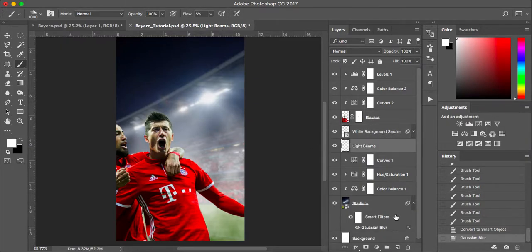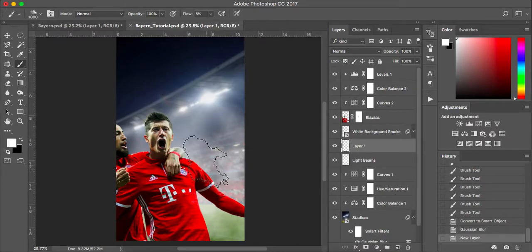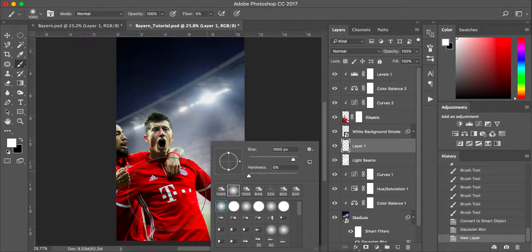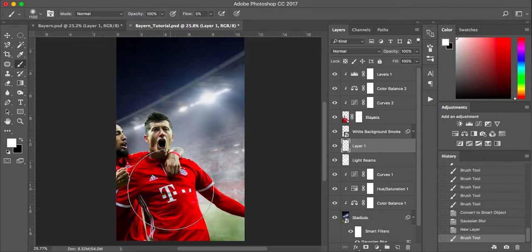Okay, and just behind that smoke, what I'm going to do is I'm just going to get the soft brush. I'm just going to paint some more light on.